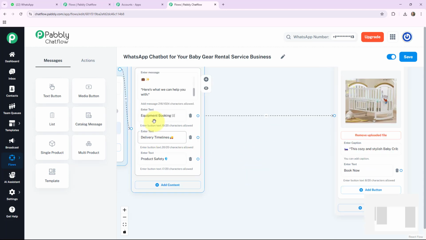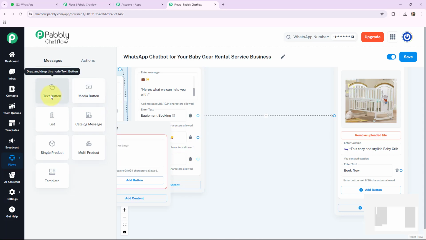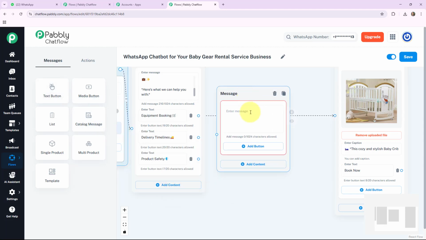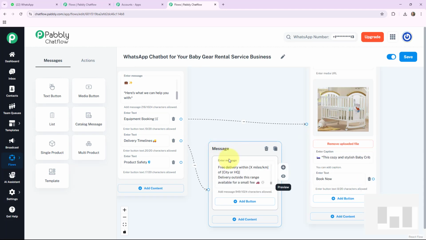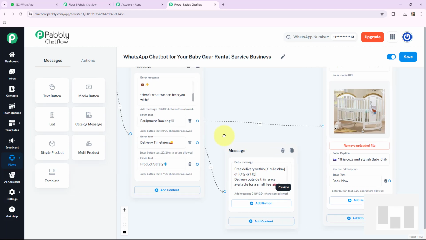Now the next button is delivery timelines. If my customer wants to know more details about the delivery timelines of the equipment, then they will click on this button, so my bot will respond to them. For this, here I am adding one text button. Drag this message box here and write the delivery timelines that are provided in my baby gear rental service business. Here I write it. After that, I'll connect the circle which is present in front of delivery timelines to the message where I wrote the details regarding the delivery process in my baby gear rental services.